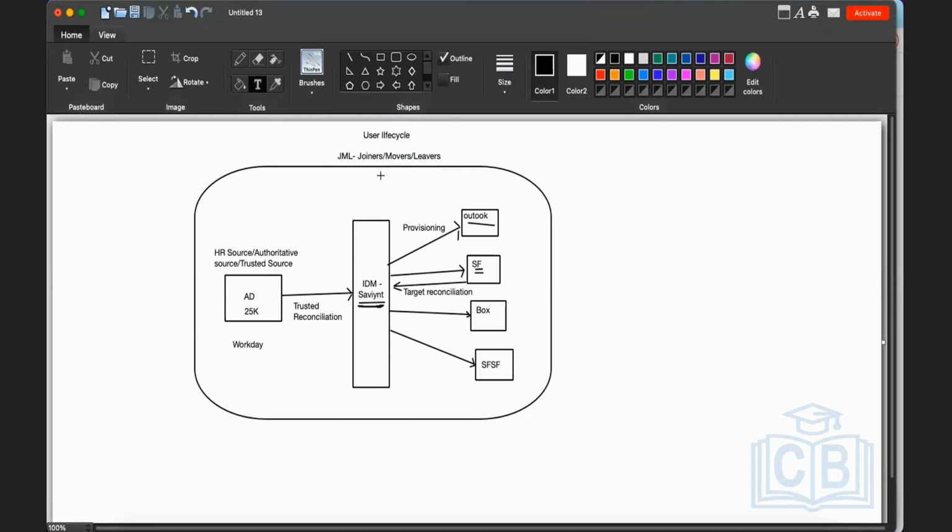So what is identity and access management? Identity access management is the process of managing the user's access from the time they join the organization to the time they leave it. We are just trying to manage their access.